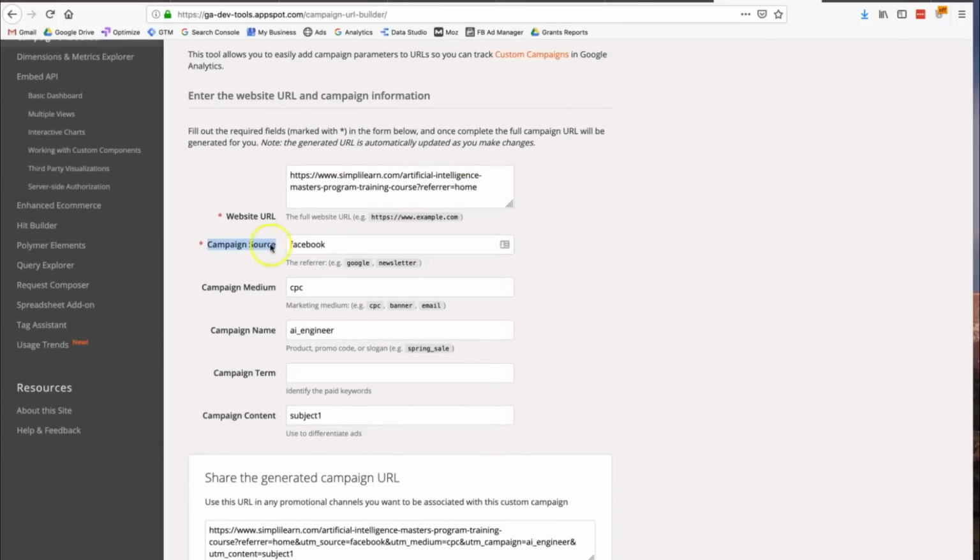For our campaign source parameter, we're going to put Facebook, because that's the source of where we're advertising. The medium in which we're driving that traffic to the page from Facebook is CPC, which stands for cost per click. And then we're going to put the campaign name, AI engineer, to identify what that campaign is related to. Notice that the only required parameter is campaign source. In this case, we're going to put Facebook, but we can also use campaign content if we want to differentiate the different ads that we have. You don't have to. The only required parameter is campaign source.